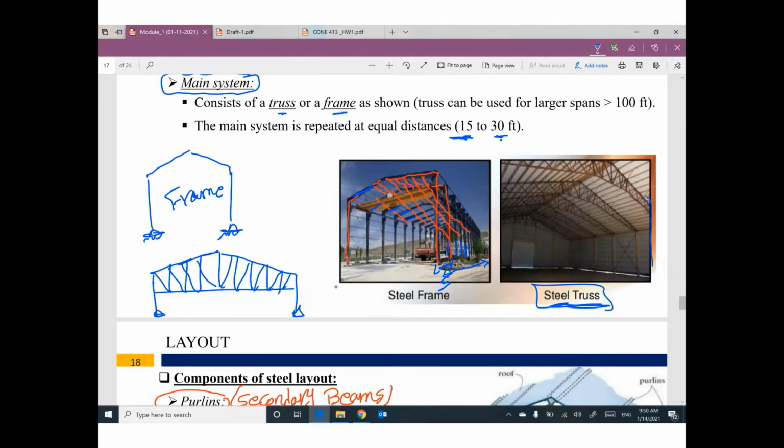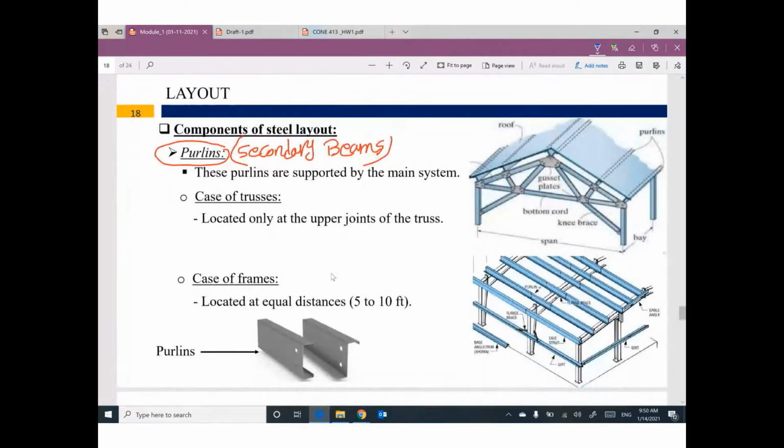For this one, we have secondary beams. Can you watch these lines? These lines can be called purlins, supported by this truss and this truss and this truss and this truss. So purlins are supported by the main system. The second component is called purlins or secondary beams, and these purlins are supported by the main system.